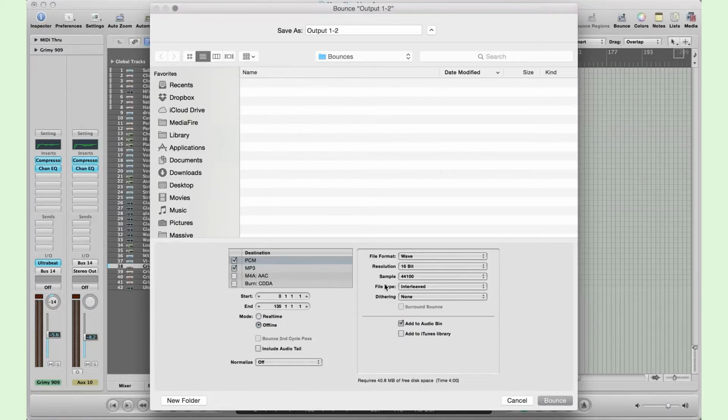Obviously, if you've got surround sound, it will bounce out six, so it'll bounce out your 5.1 or whatever surround sound option you're using. So just keep that in mind. You might end up with more than one audio channel if you choose to split them. And you've obviously got differing settings as well there. You can add it to your audio bin within Logic, and you can also add to your iTunes library. Once you're done, you choose what you want.